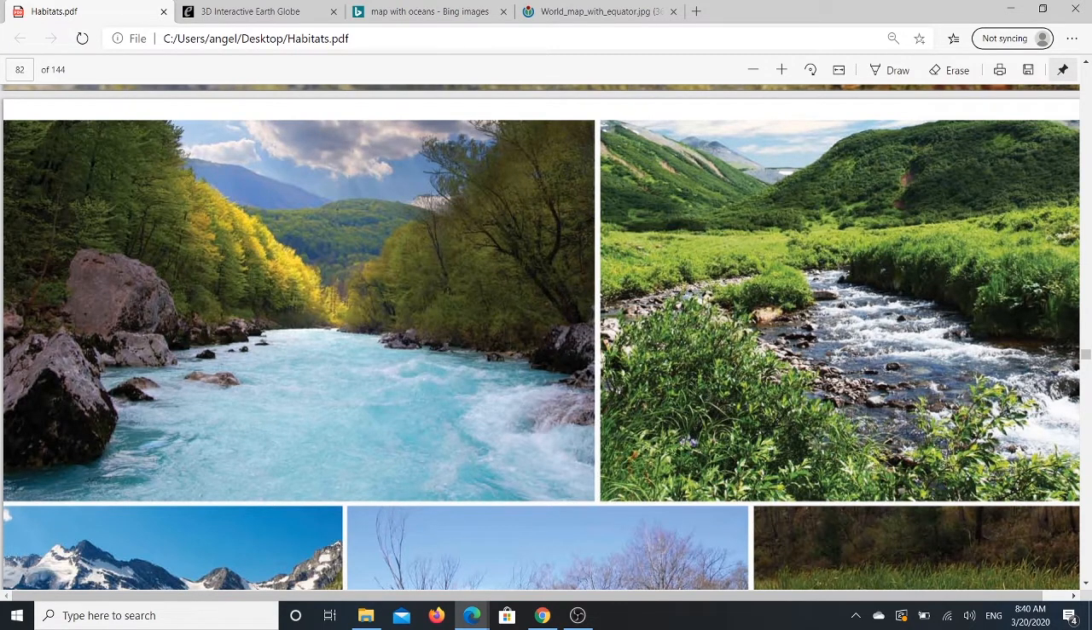The water that is found in oceans is salty. You're going to learn more about other saltwater habitats in the next lesson, but today you're going to learn about freshwater habitats.